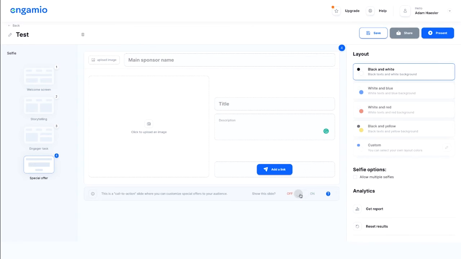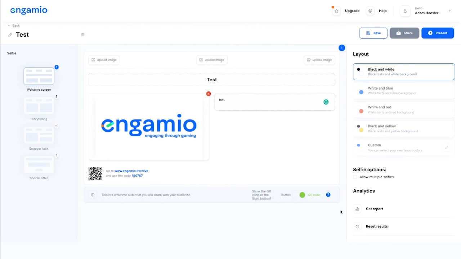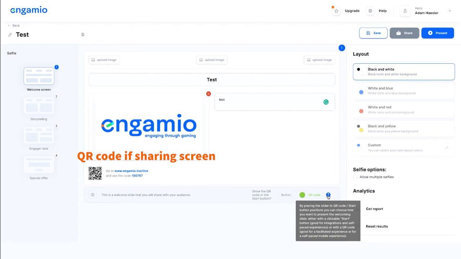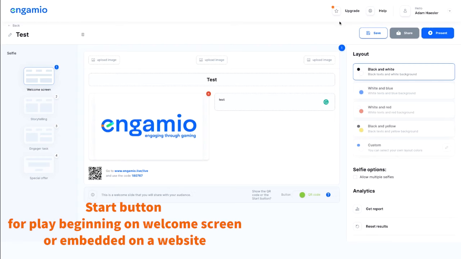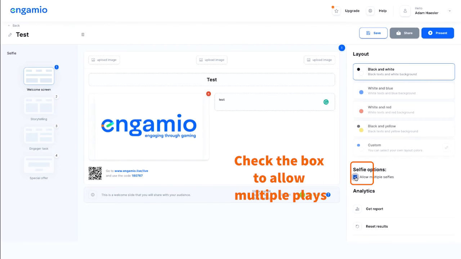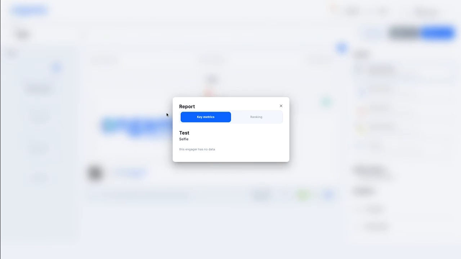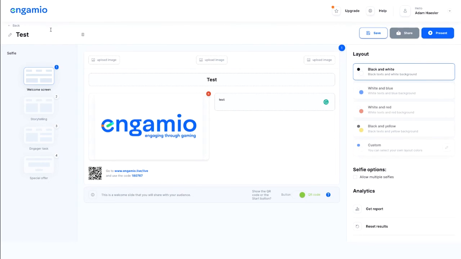Special offer page and the storytelling page come with on-off switches. So you can turn off those pages, meaning they will not be seen by the attendee. This little icon shows you the text explaining that case. The welcome screen also comes with a switch to allow you to switch between a QR code, which is great if you're using this, say, for a Zoom meeting, where you are showing this screen, and a start button if you've got this embedded. Also, we allow for multiple plays, so if that is checked, then the attendees will be able to play multiple times.